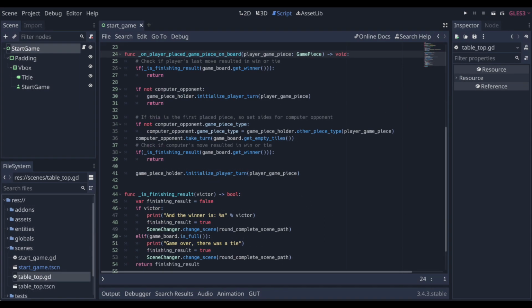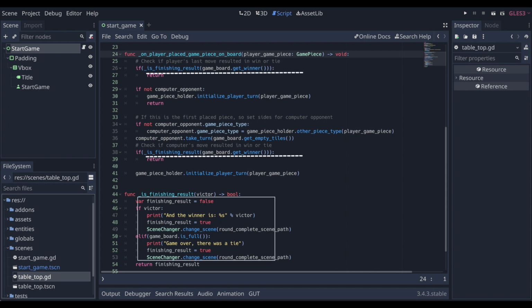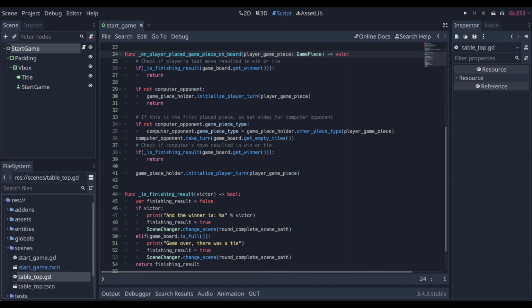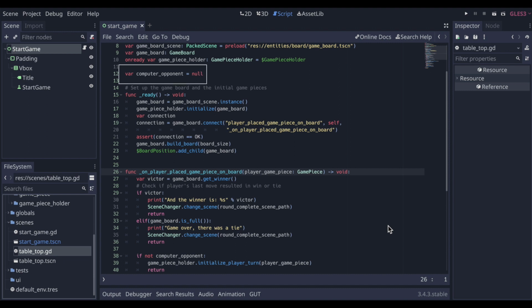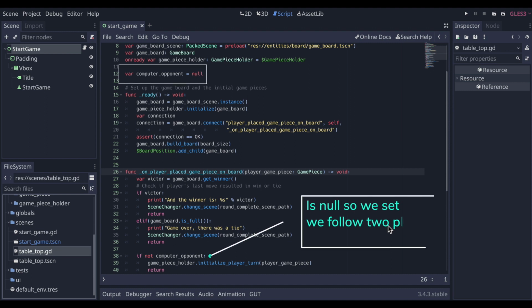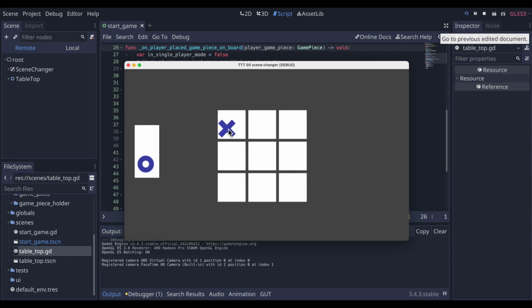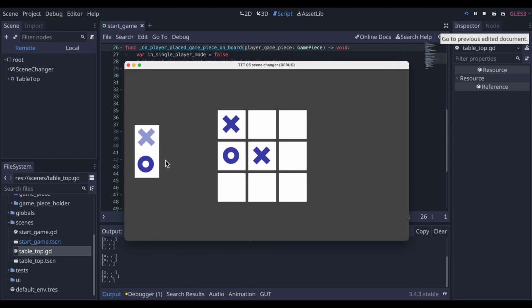Now let's refactor a bit to get rid of some of the code duplication and improve the readability. Extract the repeated check for victor and tie into its own function, and we'll call this isFinishedResult. Now, since the computer opponent variable is set to null here, we're essentially hard coding to the 2-player mode, which we've always been in, and all our added code should not execute. We can run through a round of the game, though, to make sure it still functions as it did previously.